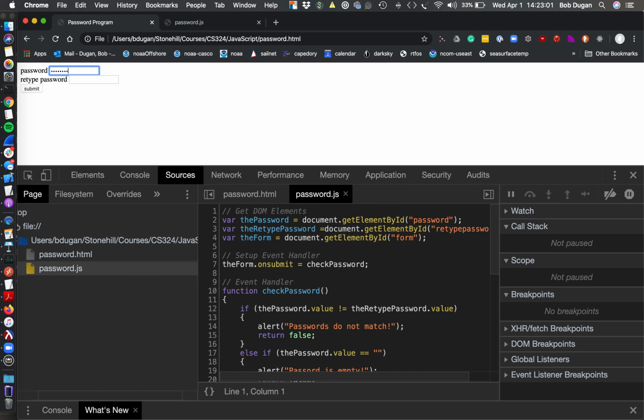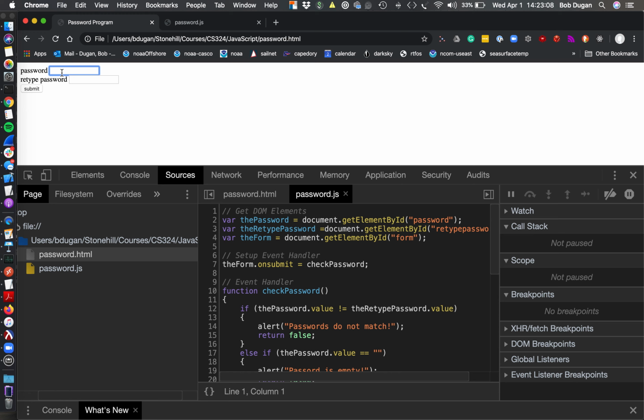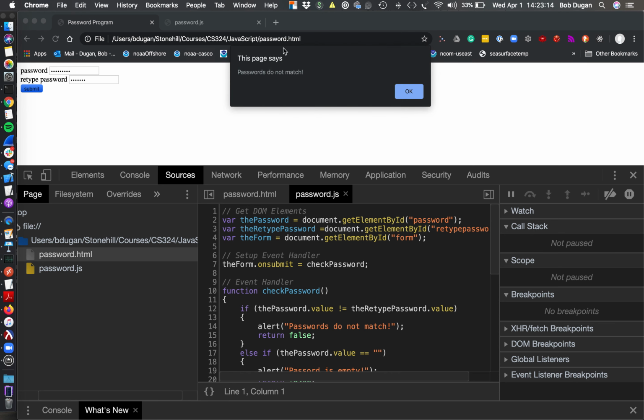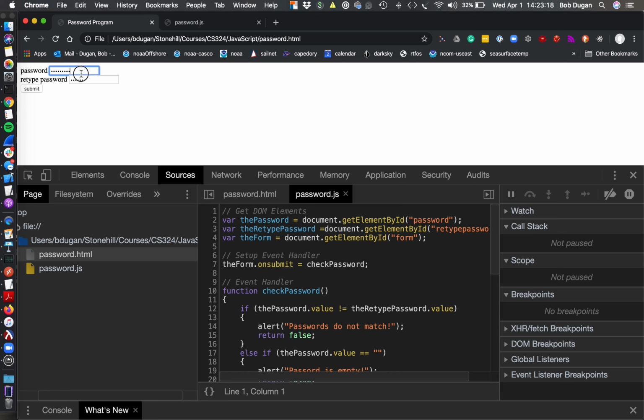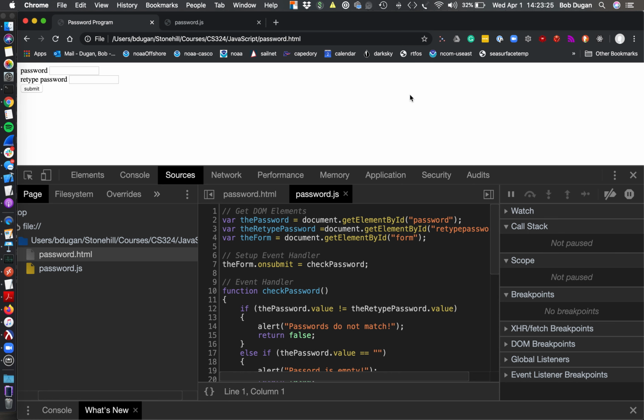CS rocks 55, CS rocks 55, submit. All right, maybe that worked. CS rocks 55, CS rocks, submit. Oh, look, passwords do not match. Okay, that's cool that that's working. Let's try a blank password. Submit. Oh, password is empty. Okay, cool. So it looks like it works.